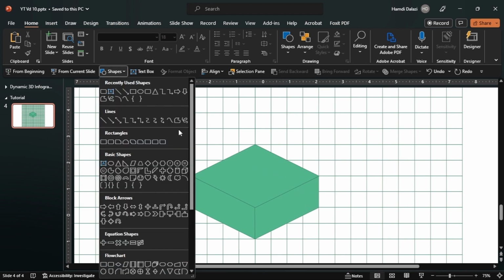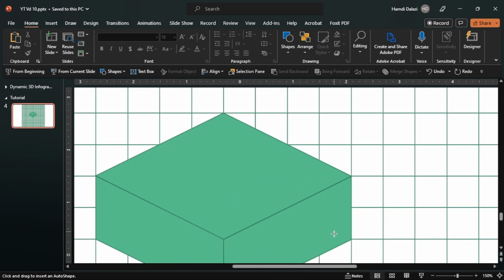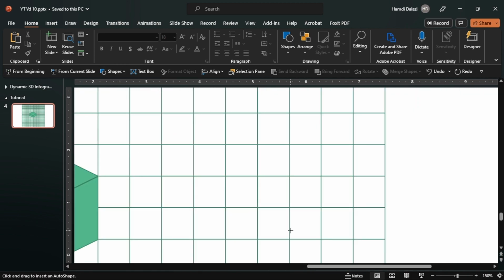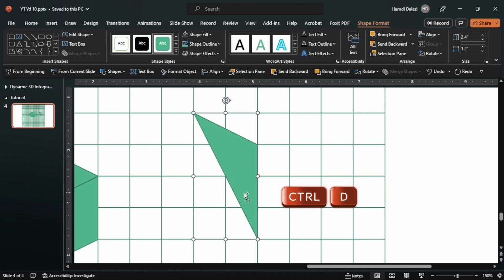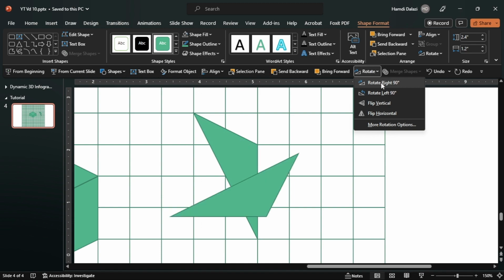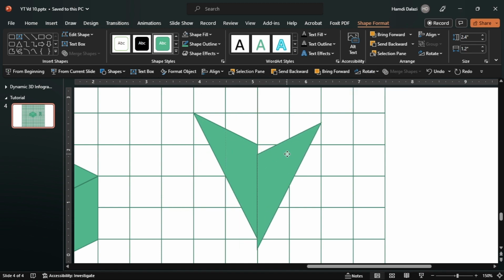Let's create the second object. Let's click on the start position. Drag. Click, drag. Click and drag to the end position. Now we can duplicate this and flip it horizontally. Now let's align to the other shape. Let's ensure it's perfectly aligned. Okay.